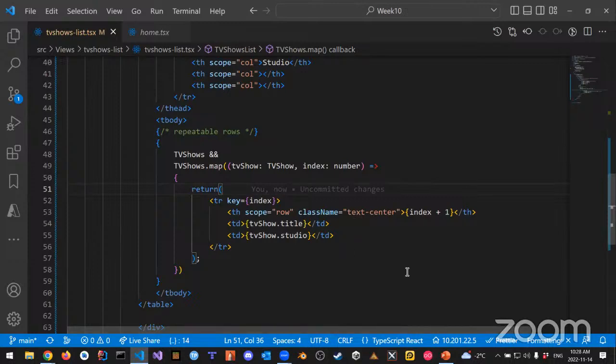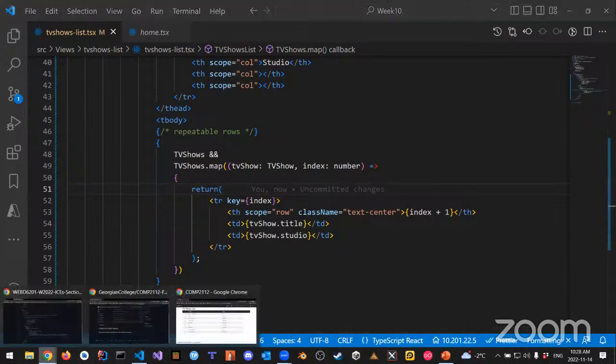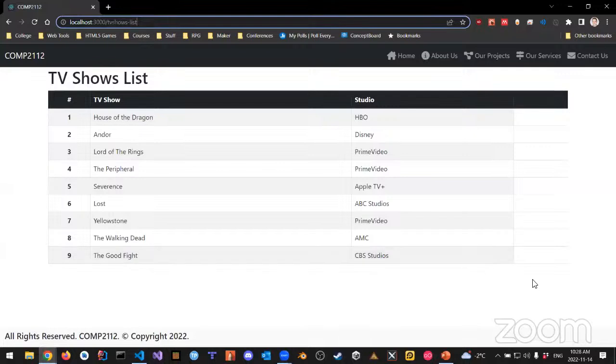All right, so let's do it. Let's see how that looks. Can we see it? The data, and ta-da, there's our data.